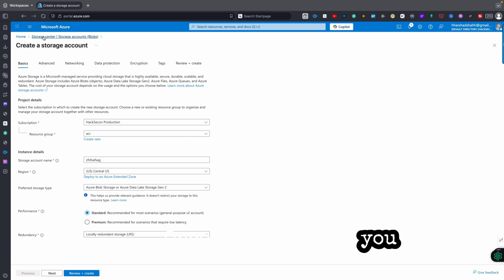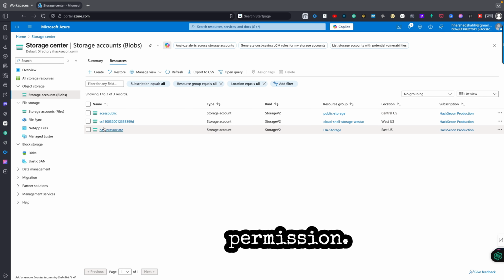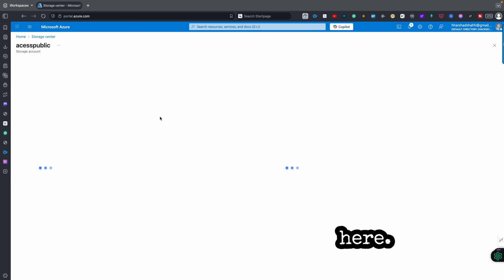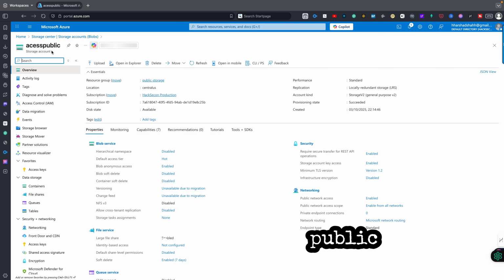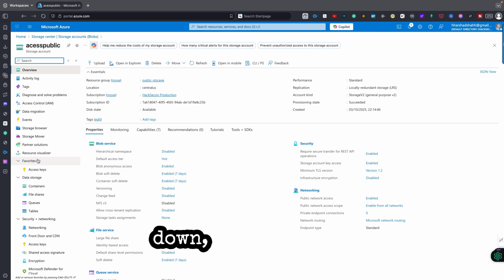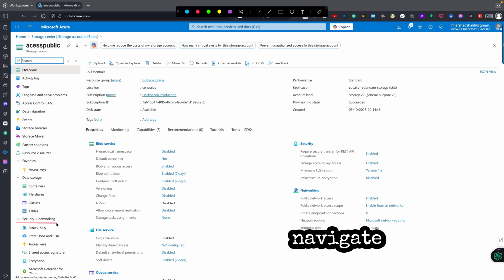Once you create it, you will see this option. In my case, this is a storage account, access public. So we need to provide a permission. In order to view the information, we need to click here. This is the access public link, our storage account. If you go further down, you can navigate under Security plus networking, where you will find the access keys. Here are the access keys.